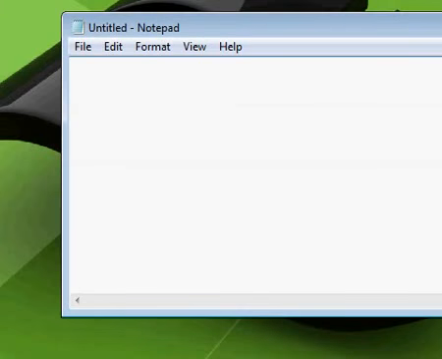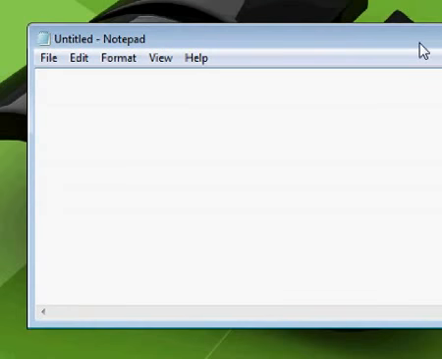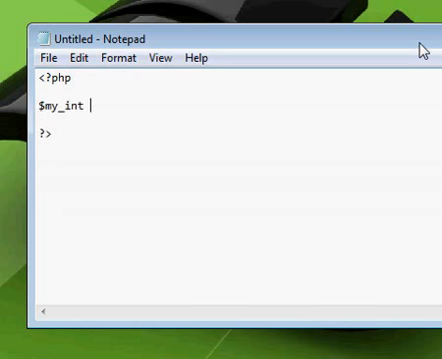Go ahead and open up your notepad and we'll get started immediately. The if statement is just a statement that checks information and does other things based on that information. So let's create our basic PHP document and set a variable. We'll call it myInt, again, equals 25.